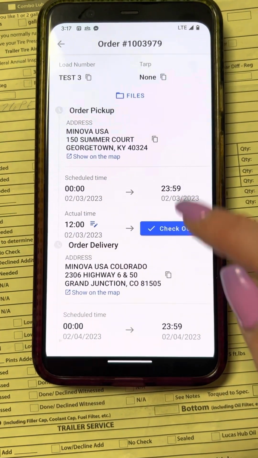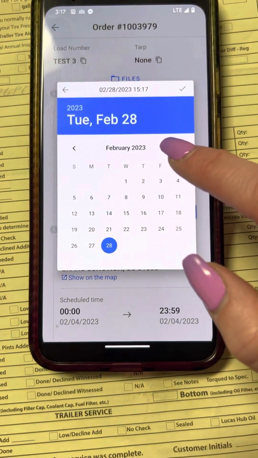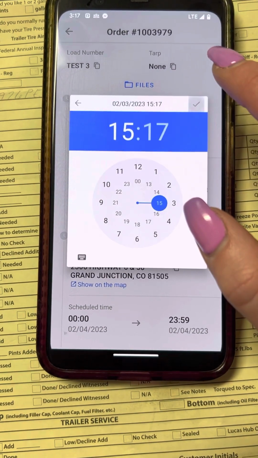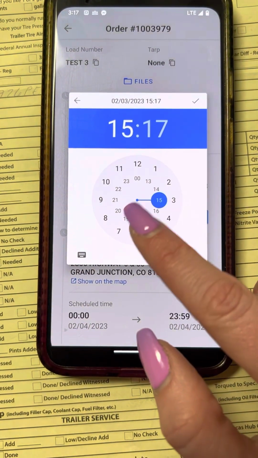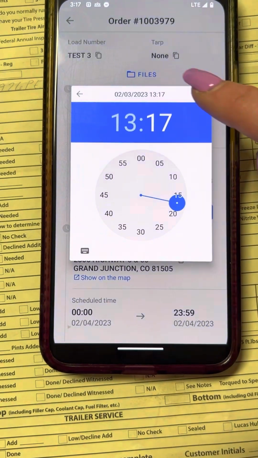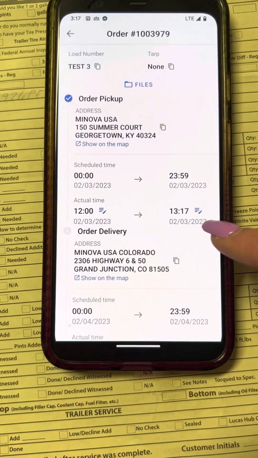It's saying that, I know what I did wrong. So I put 1:17 in the morning. I need to use military time here. Alrighty, so let's go ahead and put 13:17, and okay. And now we've checked out.